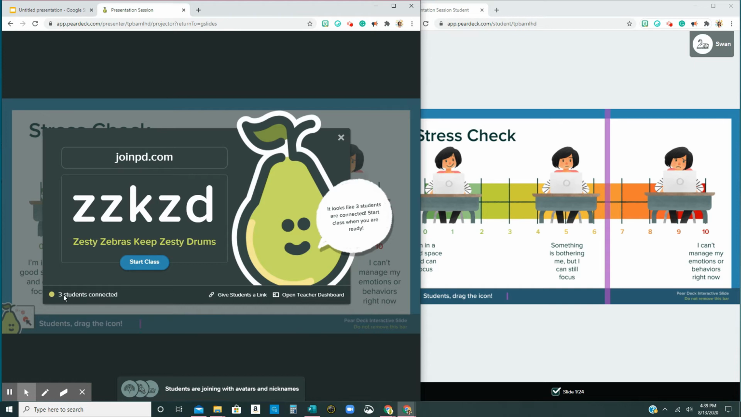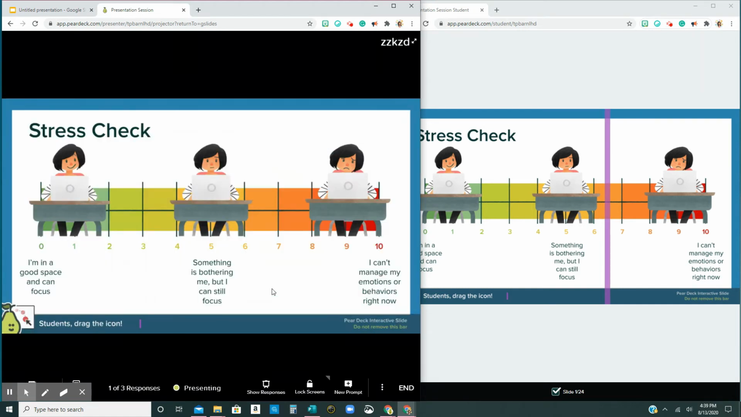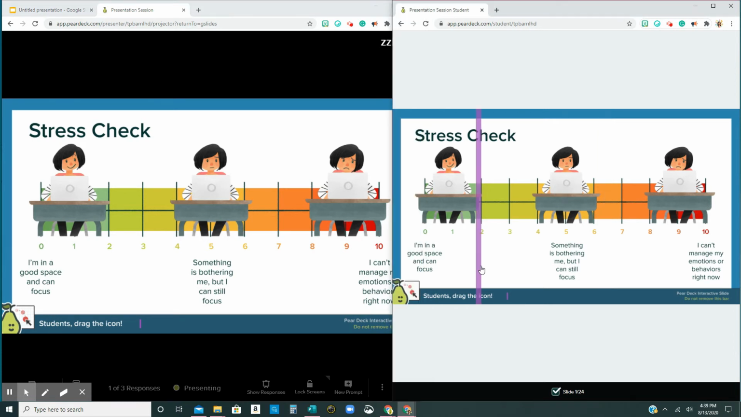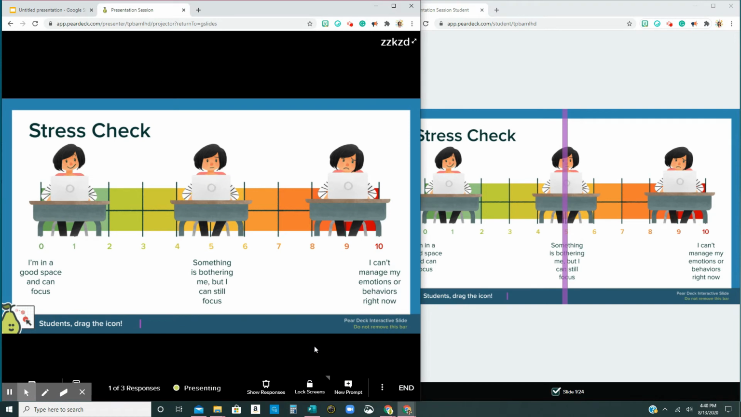Once I know all my students have connected to this lesson, I can then start the class by clicking on this blue button. So on the teacher side, I will wait for my students to respond to the very first slide. Remember, on this slide, students are able to drag this line to show where they are as far as their focus level. Once the students start indicating what is their focus level, then you can see live responses on your side by clicking Show Responses at the bottom of your screen.